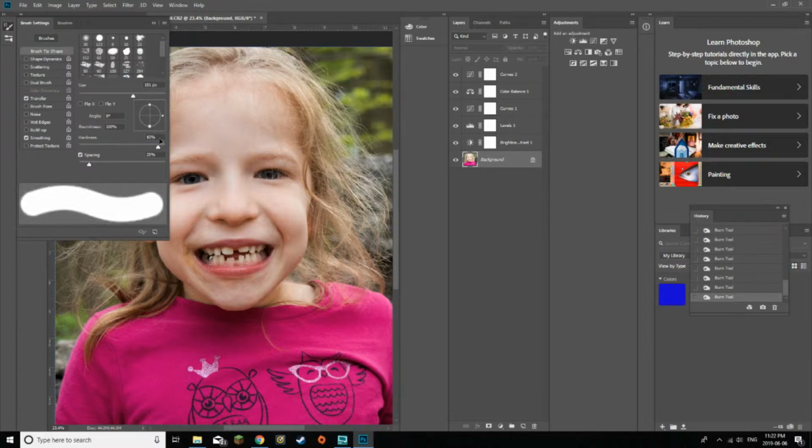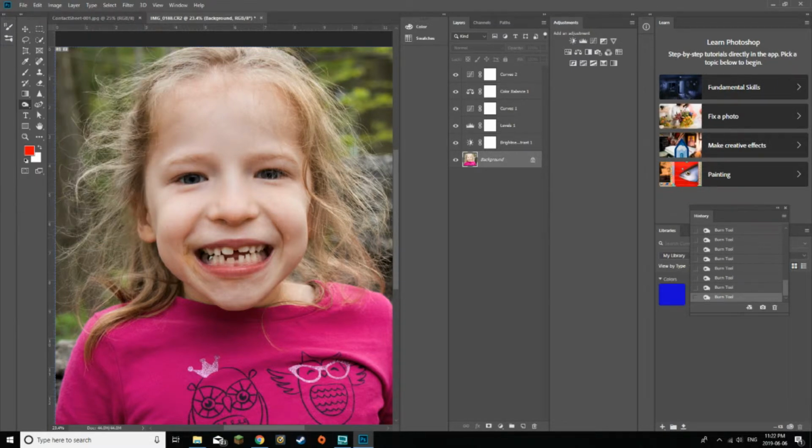So if you want really dark, but that looks stupid, well, that's what the history tool's for. See? Or if you just want to give it a little touch, wrong one, hardness. There you go.